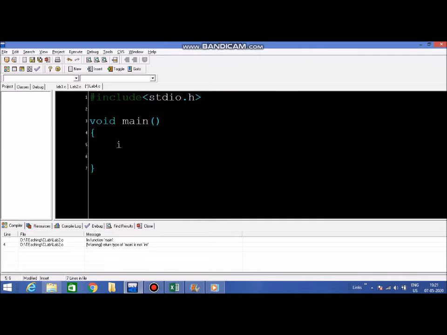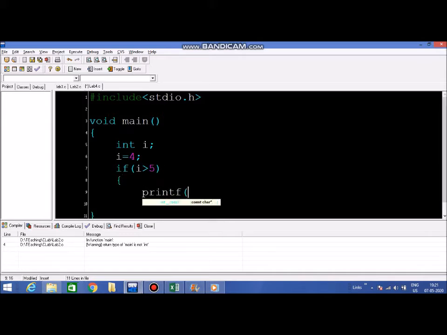What we'll do is declare a variable, int I, and we'll initialize it. We'll give it a value. Let's say I is equal to 4. Now we can test an if condition. If I is greater than 5, then we will printf "greater".